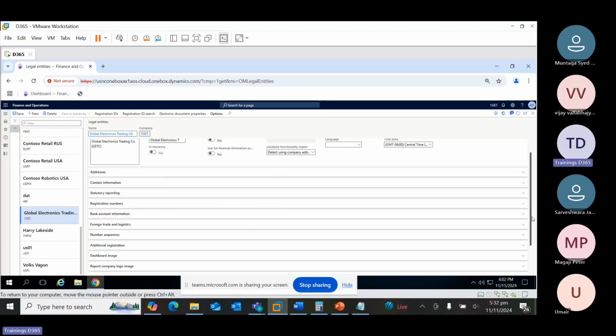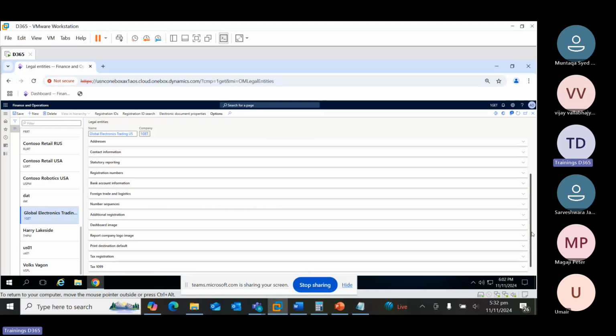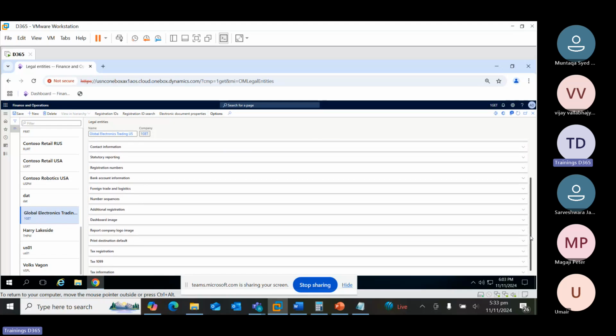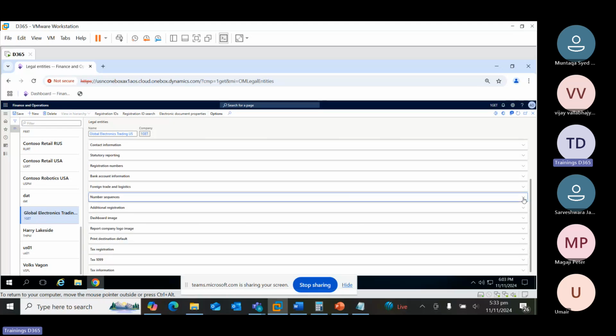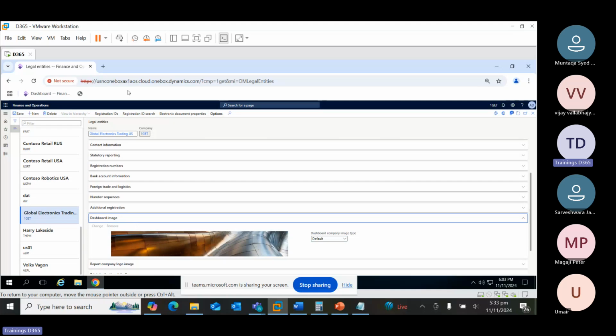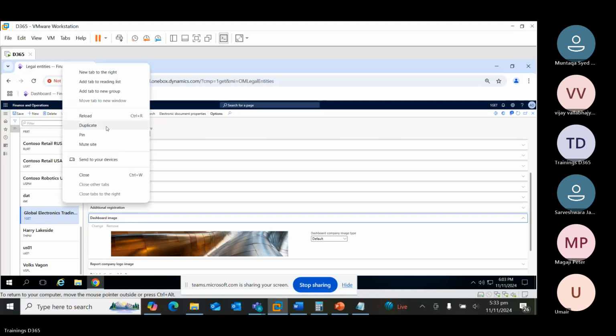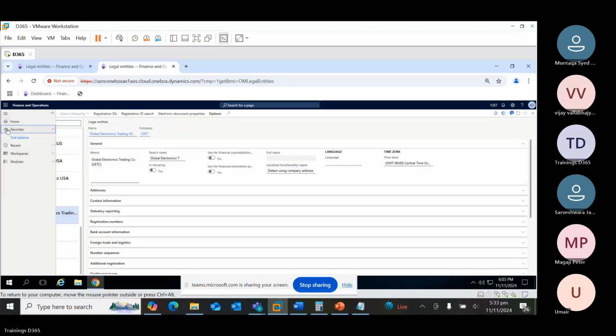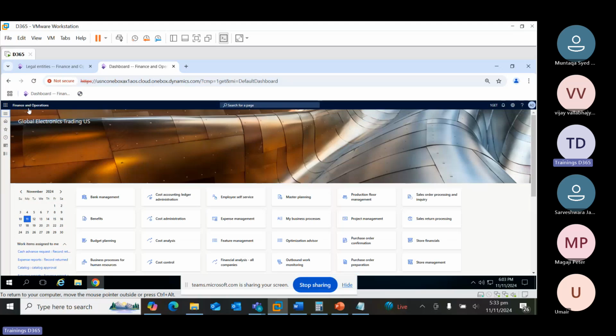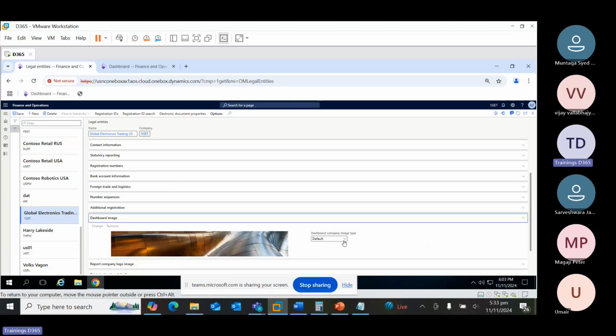Don't worry right now about the statutory reporting or registration numbers. Bank accounts we will use in the bank module. Number sequences: right now if you see, no number sequence is available. After this we will create number sequences and they will be automatically populated when we generate the number sequence. Dashboard image: if you log into your system, this is your dashboard image right now appearing. If you want to change it based on your requirement, you can just come here and change it.